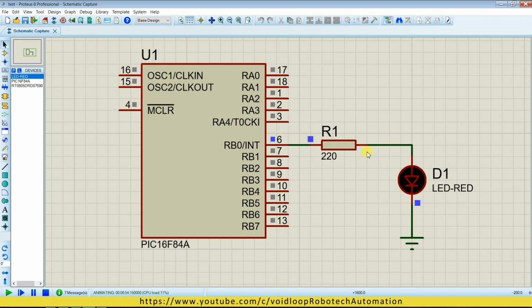Today I am going to start a new series of PIC microcontroller with Proteus simulation step by step. So I hope you really enjoy this series of PIC microcontroller. Let us get started.